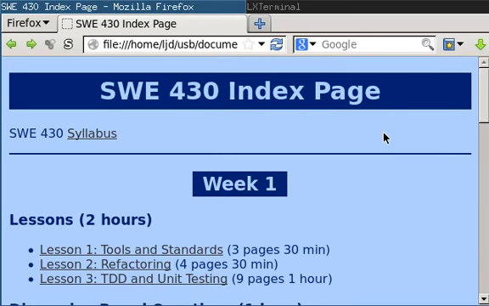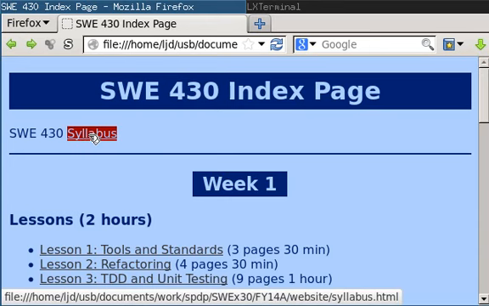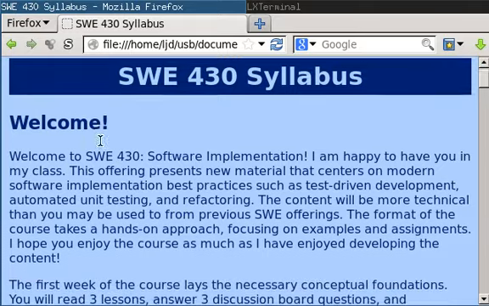I'm on the index page right now. You can get to the index page by, once you log into Blackboard, going to the admin section and then clicking on course links. That'll bring you to the index page. Or you can go directly to the syllabus as well from the admin section. So we'll go to the syllabus.